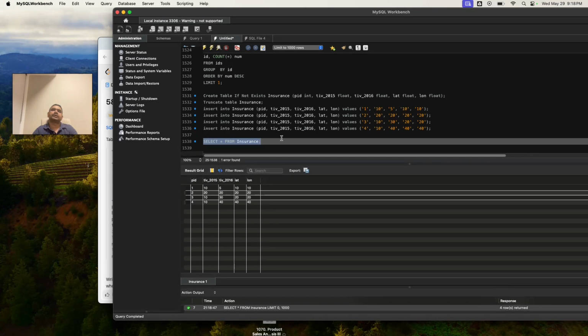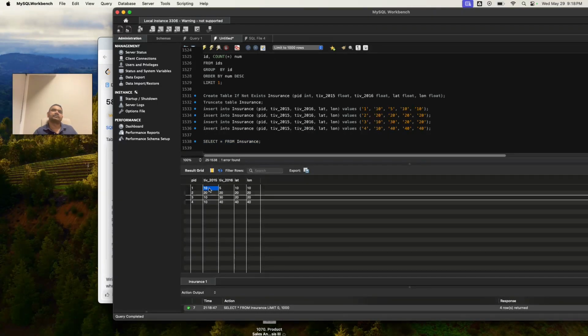So I got everything here. If I have row 1 and other rows, I need to find the TIV 2016. That's the case. I got the first row and I got LAT and LON from that, and I will check all the other rows. So it's possible in this case.